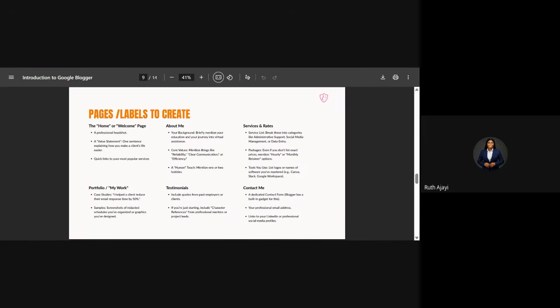Another thing you should add on your page is quick links to the most popular services that you offer. I'm going to share this slide with you so that you can go through it in case there's anything you need to go back and check. So that is the home page and your welcome page.